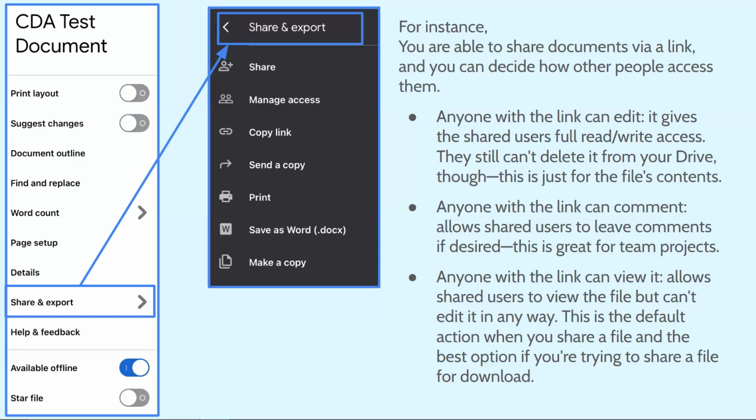And here we have the different ways you can share. May I ask a question?